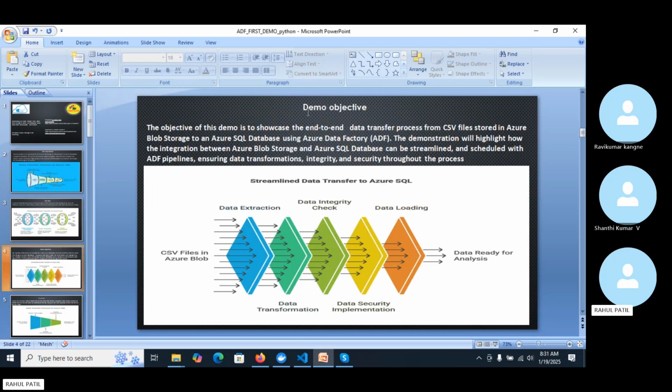Now the next PPT is regarding the demo objective. So my demo objective is to showcase the end-to-end transfer of a CSV data file from the Azure Blob Storage to SQL database using ADF. This demo will highlight how the integration between the Azure Blob Storage and SQL database can be streamlined with the help of ADF. So this is the overall demo objective.